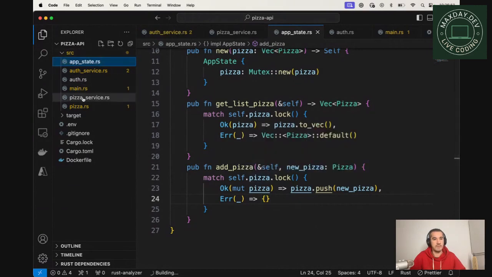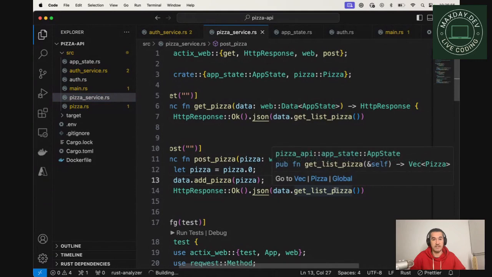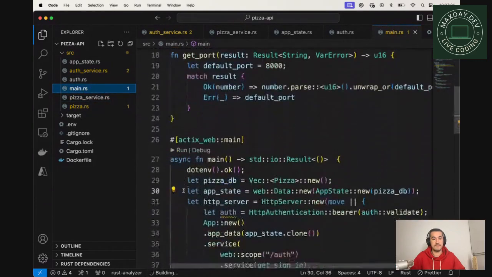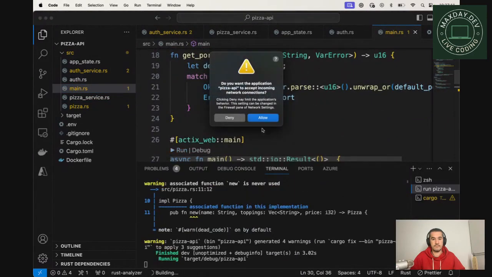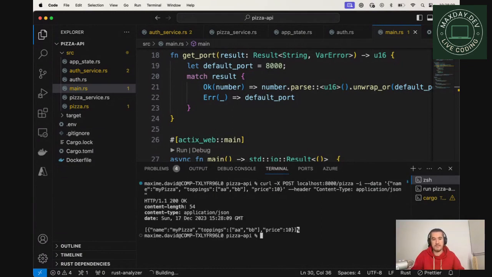So let's go back to the pizza service. And now we can add the pizza and we can get the list of pizza. So let's go ahead and try to run it. So if I run the exact same curl command, so a post request to /pizza, the data is a JSON representation of my pizza. Don't forget the content type as JSON. So this should add the pizza to the vector and return it.